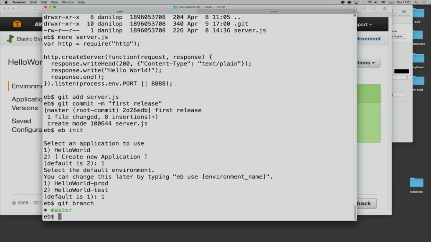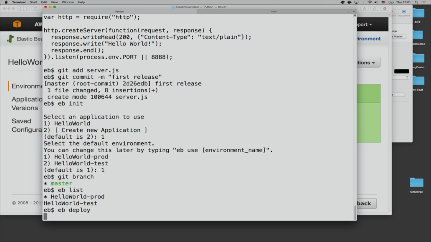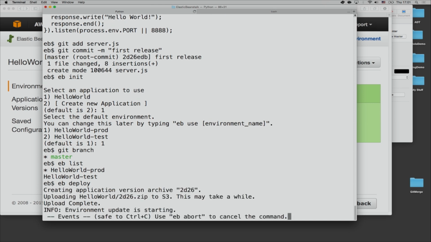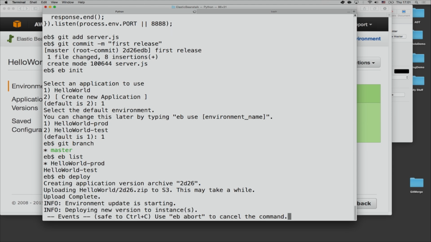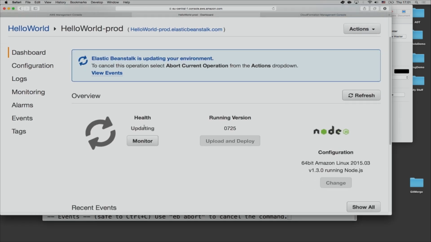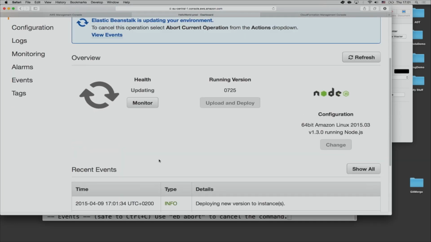Now, if I do git branch, I can see that there is the master. If I do EB list, I see that there are two environments, and the asterisk is telling me which environment I'm using now. So I can run EB deploy, and this will deploy this version so that it will be packaged and sent to Elastic Beanstalk. And as you can see now, the command is done. I can interrupt this window. It's not important anymore because everything is already running here in the cloud environment. The environment is updating. Here I have all the events.